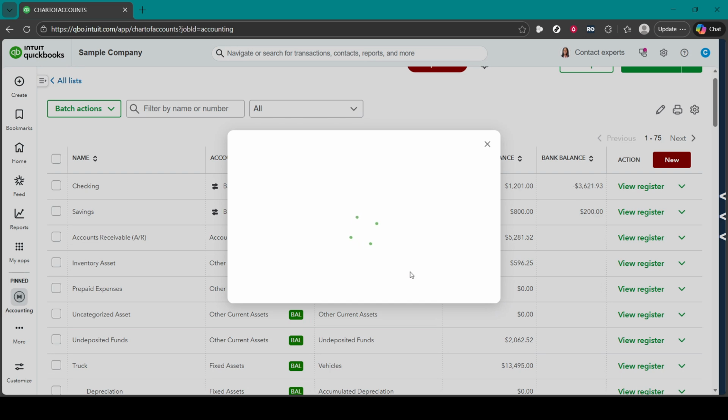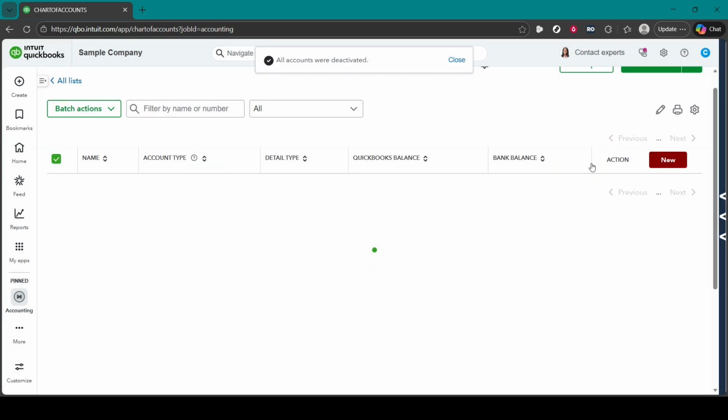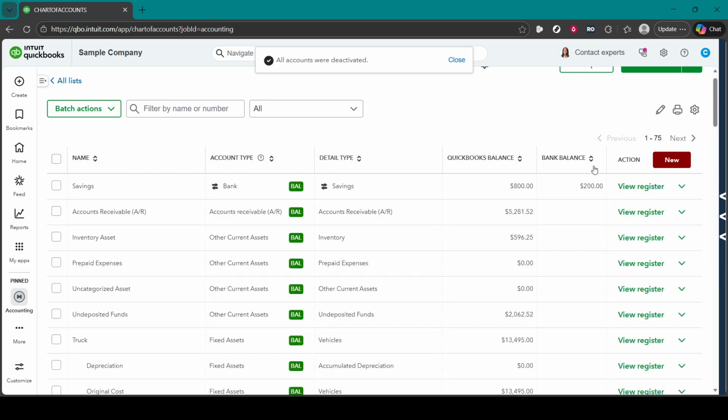If QuickBooks won't let you delete an account, it may be a special system account or one that still has requirements tied to it. In those cases, leaving it inactive is usually the best route.